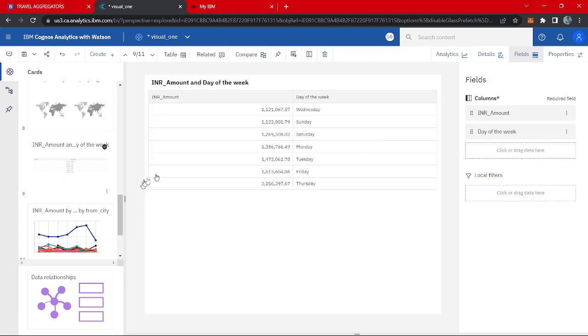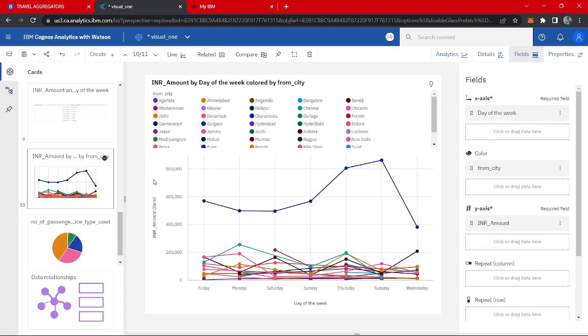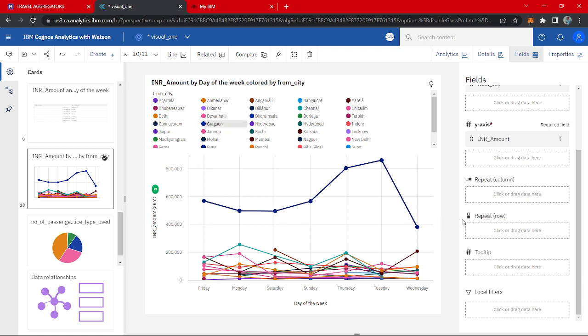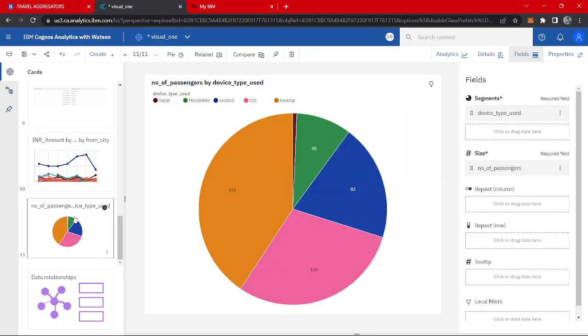So moving on to visualization number 9, we have a basic table visualization which is based off the day of week and the INR amount generated. Moving to the next visualization, this is also a multiple line chart which is based off day of week along with INR amount generated and is colorized based on from city. That's why we get these different visuals.